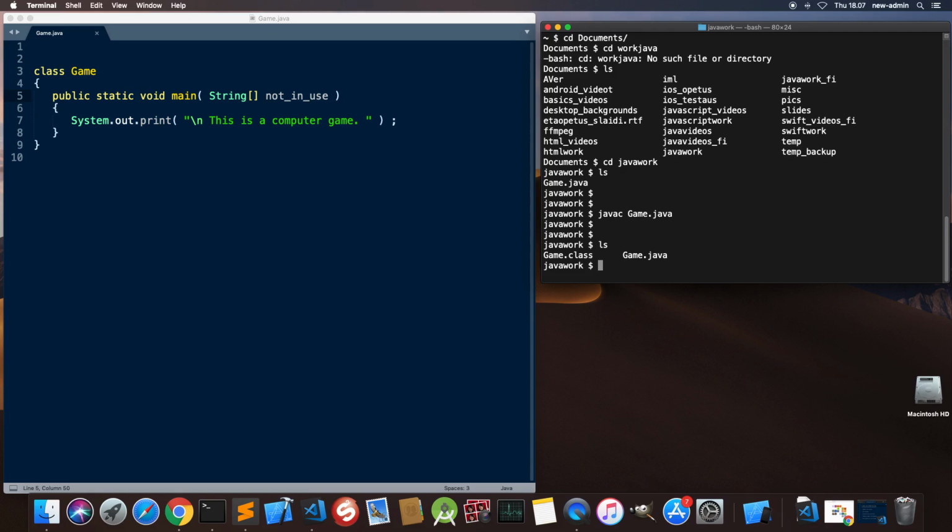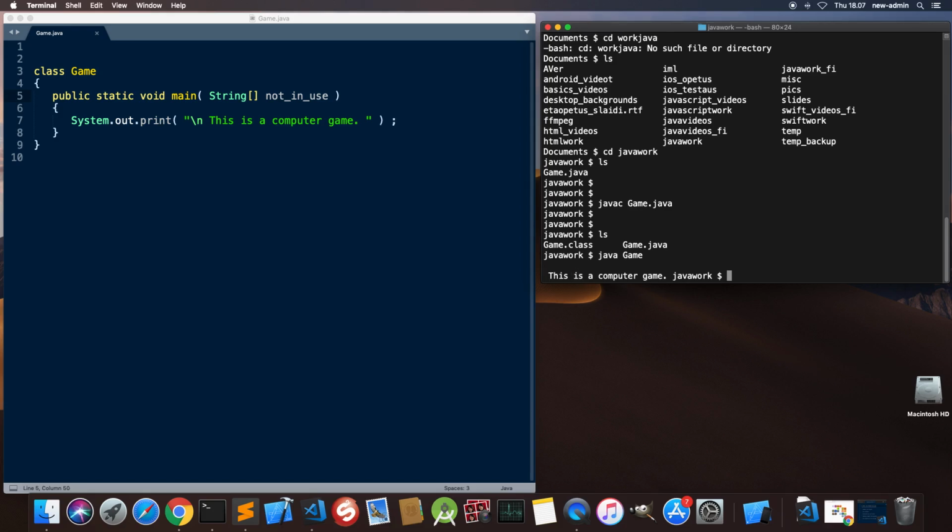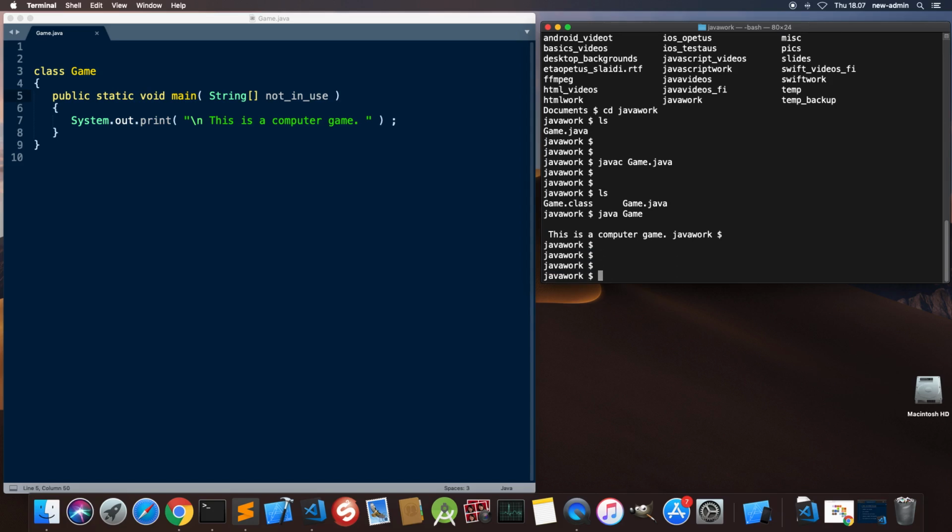I will now run this program by writing java, and then I write the name of the class file without the name extension. So I just write java Game, and it says this is a computer game. So that's all it does at the moment.